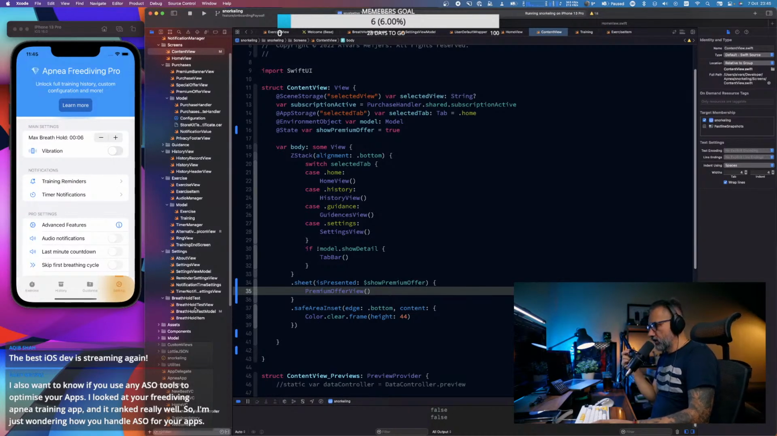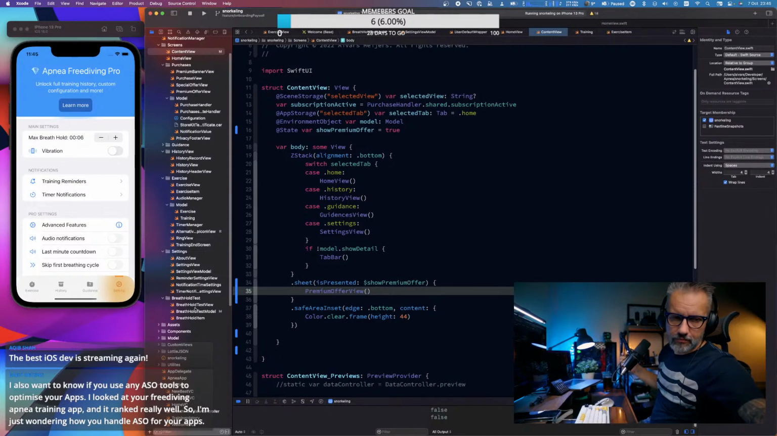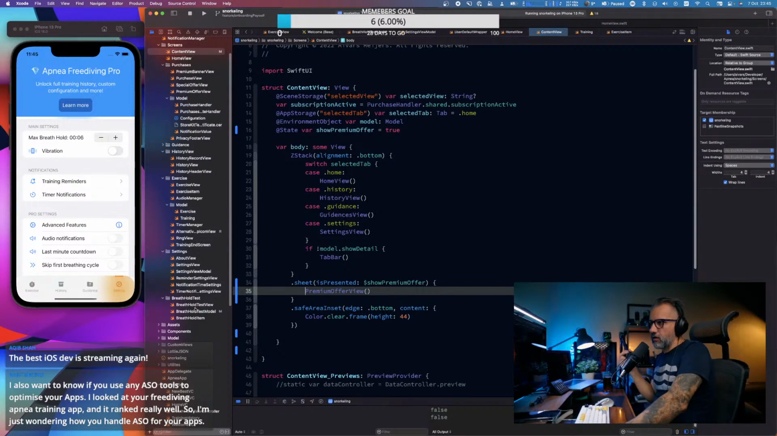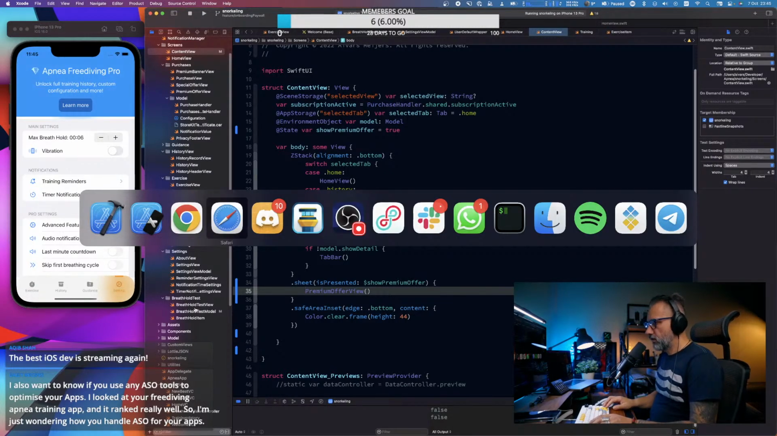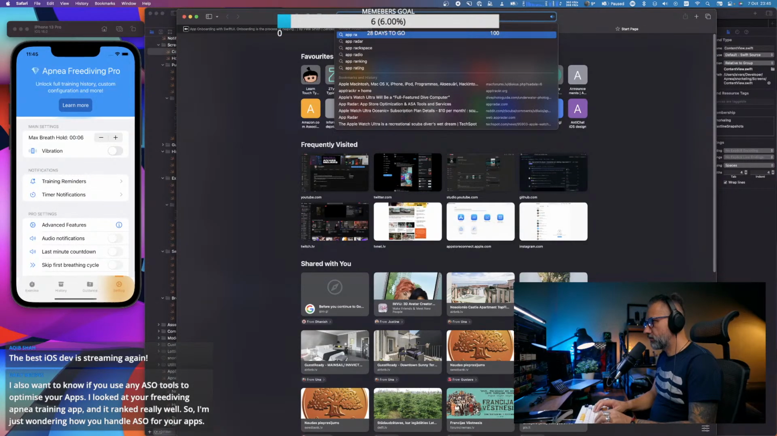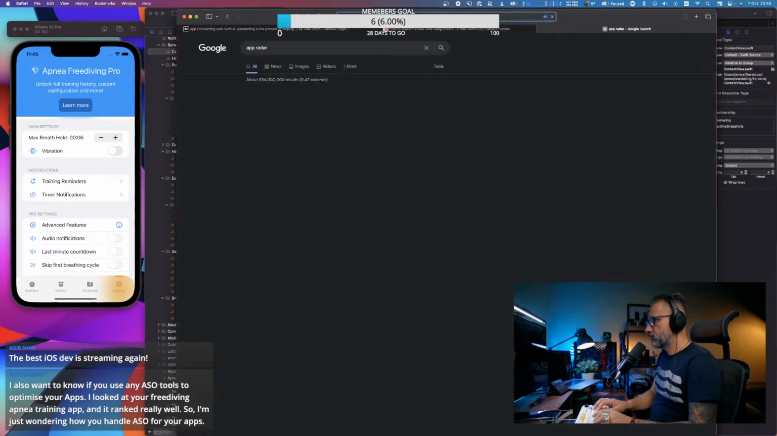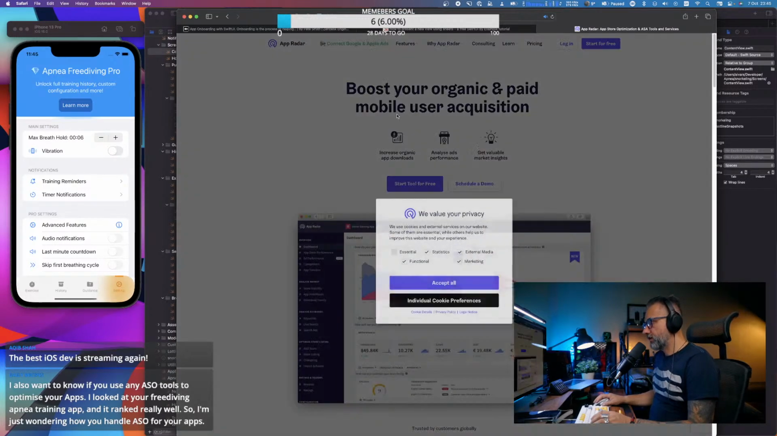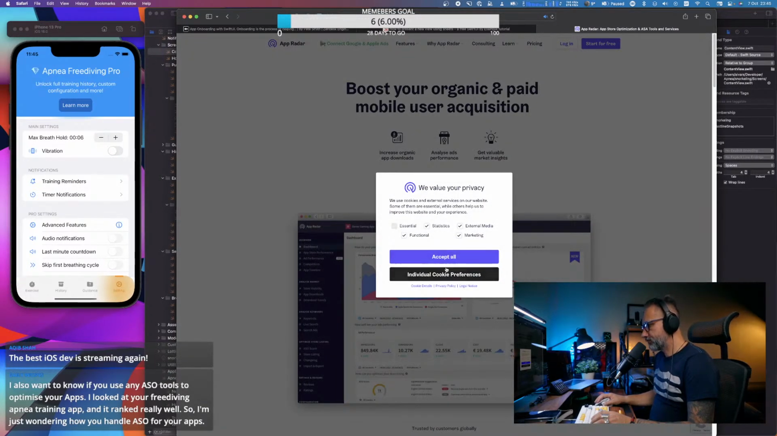Am I using any App Store optimization tools? I did, but I'm not doing that regularly, let's say. I used, what was that? If I could remember that name. AppRadar, probably. Yes, I used AppRadar.